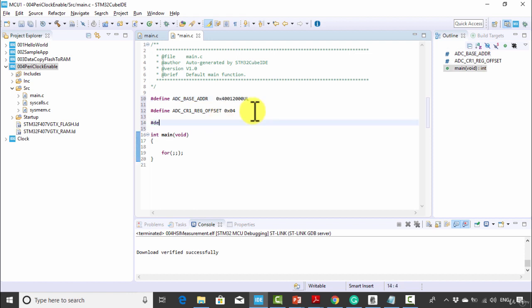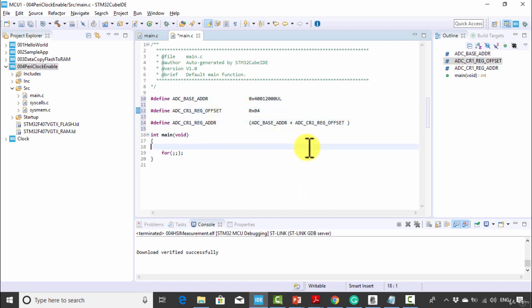Now let me create one more macro, ADC_CR1_REG_ADDRESS. This is nothing but the base address plus this offset, right? Great. You can also use UL here. Fine.